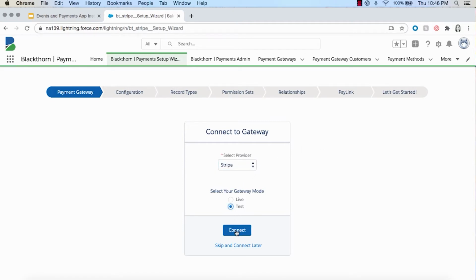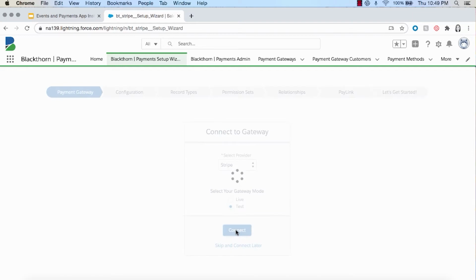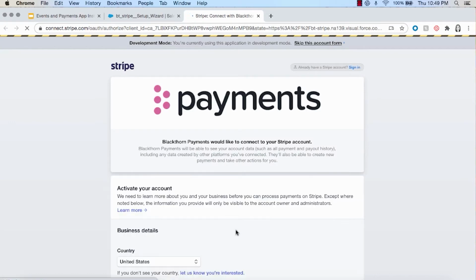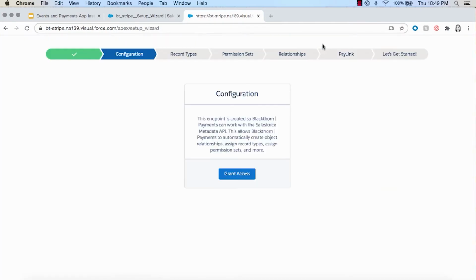I'm going to select Stripe and test mode for now because I want to create some events that are paid, but I don't want to use real credit card information while demoing. Now I'll click Connect. Notice that a new tab opens to a Stripe account information page where I can enter in my account details. Since I don't have an account yet and I just want to use a test account, I'm going to select Skip this account form.